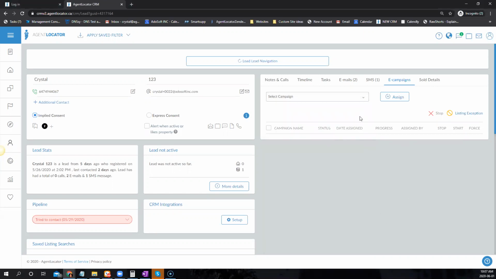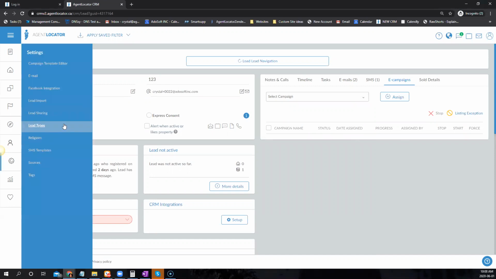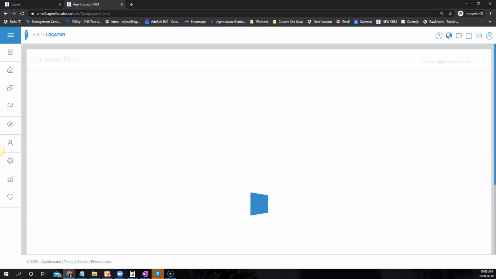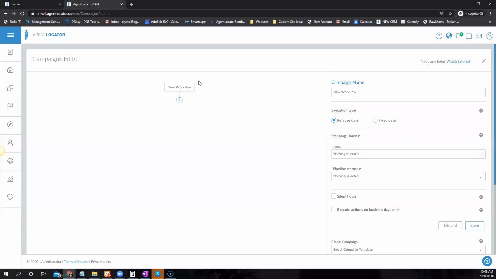So what you're going to do to rebuild the campaign is go over here on the left-hand side and go to the campaign template editor. All the campaign emails are there for that buyer lead campaign. So all you're going to do is simply click on create new in here. And we're just going to call it, you can call this whatever you want, but I'm going to call it new buyer lead campaign.